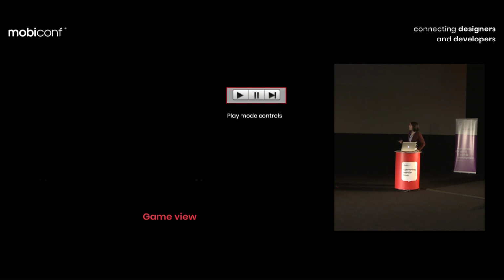And these are the play mode controls in which you can control the preview of your game.